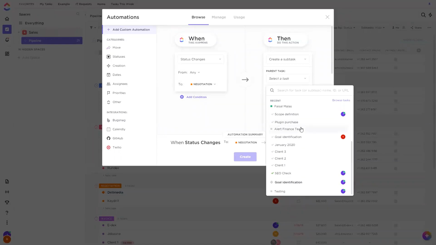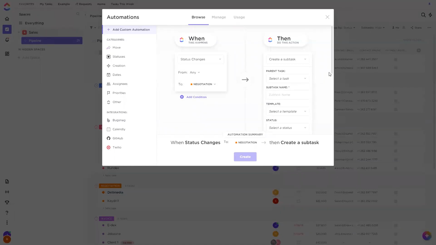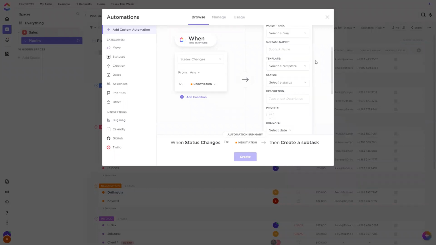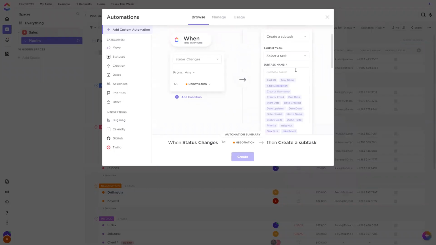Yes, no, this is the point I was thinking of. As I mentioned before, you have to have a definite location where the action is happening. So in everything we've seen so far, the action has happened on the triggering task. In this case, we're creating something new. It needs to know where it's going. So we actually need to select a task. Okay, and then we'll give it a subtask name.